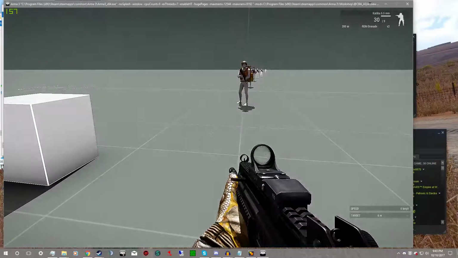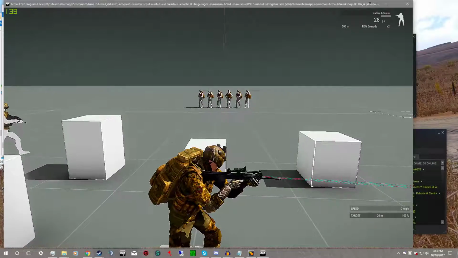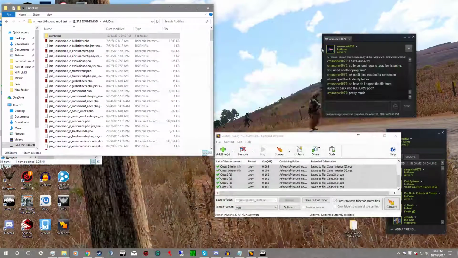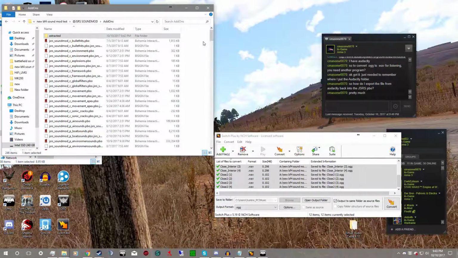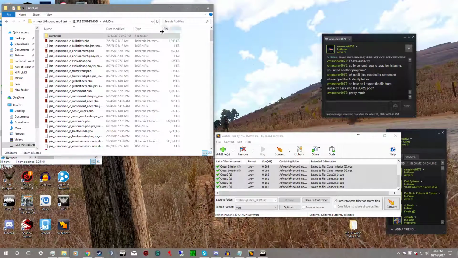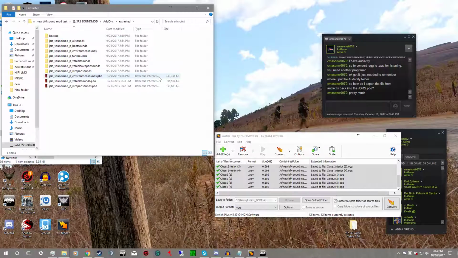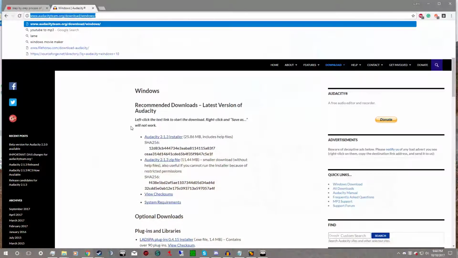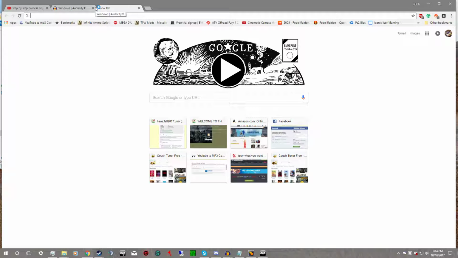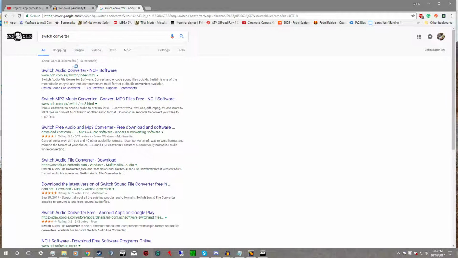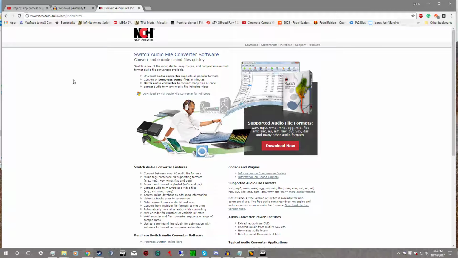I already replaced the Kativa sound from what it was before to that. That's how I basically did it. And you can get switch convert here. This is what Lord Jar had recommended me to use.